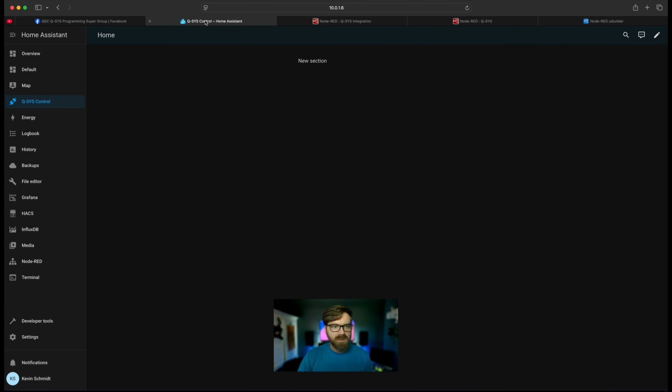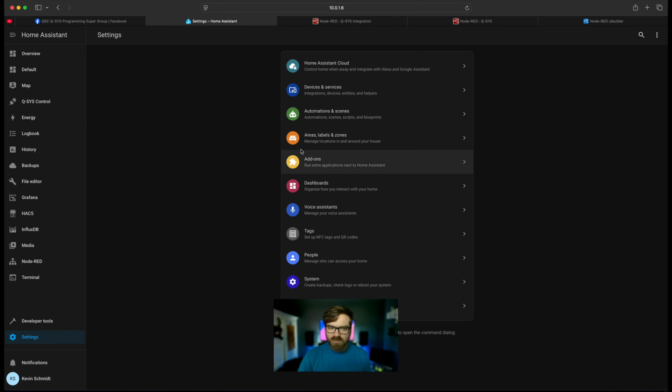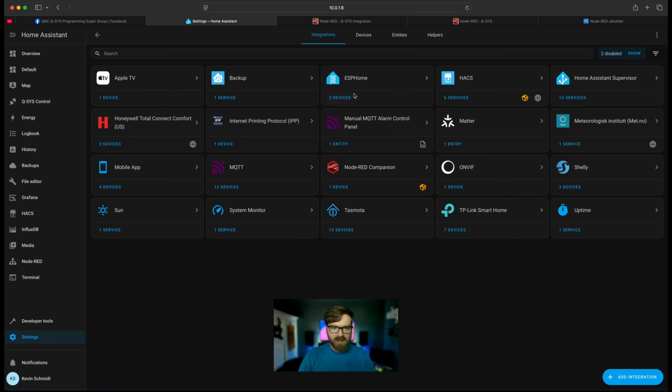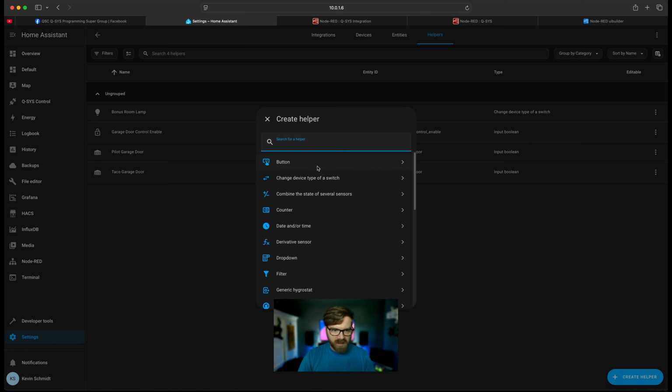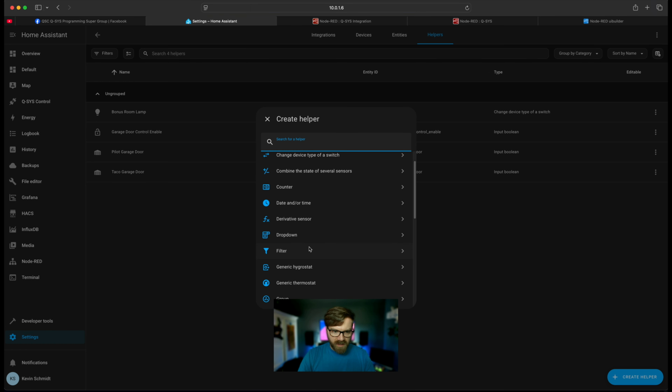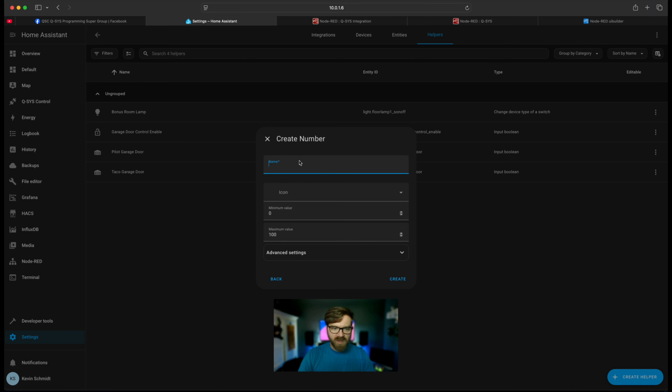First thing you're going to do is in Home Assistant, we'll create a control that's used to send a value, a button press, something like that, through Node-RED into Q-SYS. So we're going to come into Devices and Services. We're going to come over to Helpers. I'm going to create a helper, and I'm just going to create a number. I'm going to call it fader.